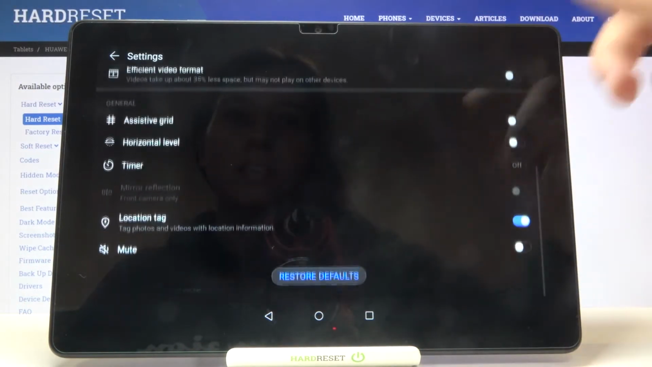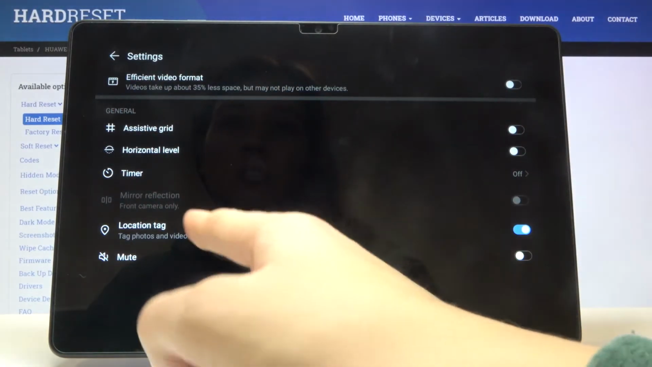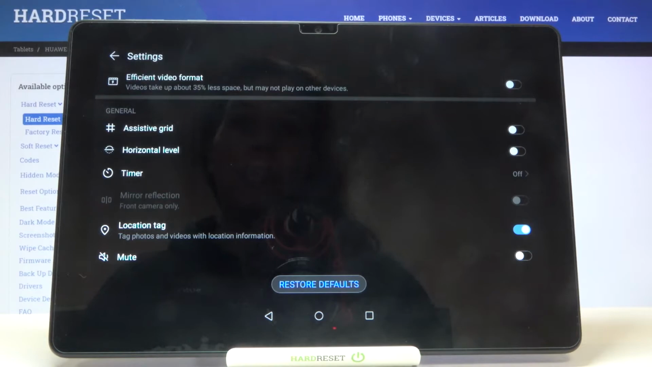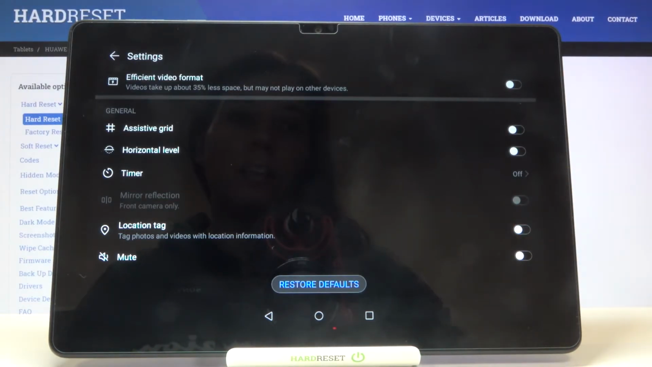Now let's just simply slide a little bit down to the general settings, and here we have location tag option, so it tags photos and videos with location information. By using this button we can easily turn it off, another tap to turn it on again, as you can see.